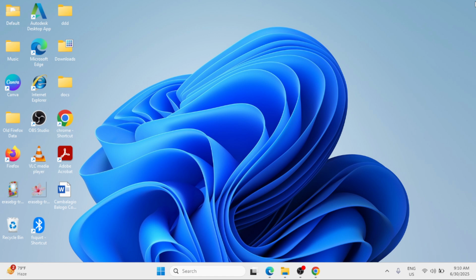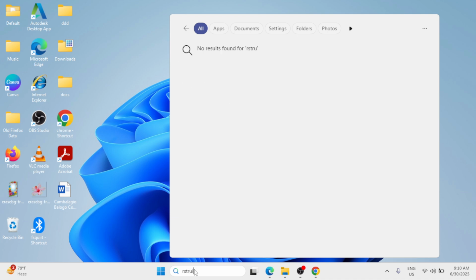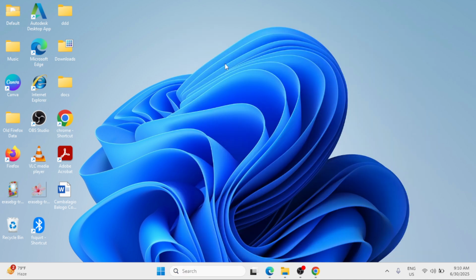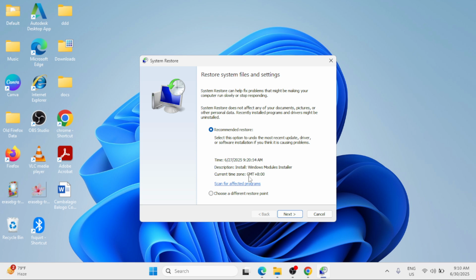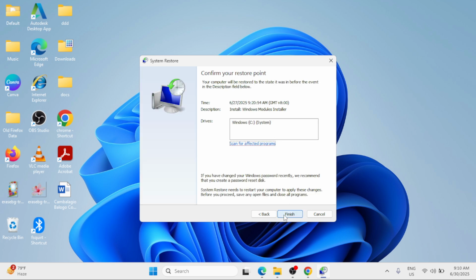If all else fails, you can perform a system restore. So go to the Windows search bar and type rstrui. Click on it under the best match. Click on choose a different restore point, click on next, and simply choose the time and date as to when you're not facing the error. Okay, you can check that from here. Click on next, and click on finish, and simply wait for the process to be done.